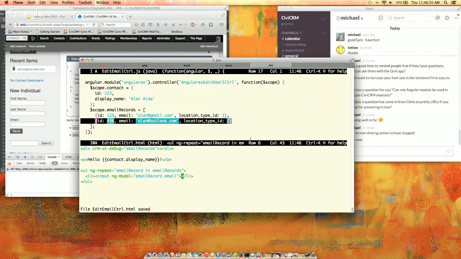All right, let's delete an email as well. Let's also add an email and delete an email. Okay, so adding an email, we're going to need a button of some sort. And when someone clicks the add button, we need to run some kind of JavaScript function.